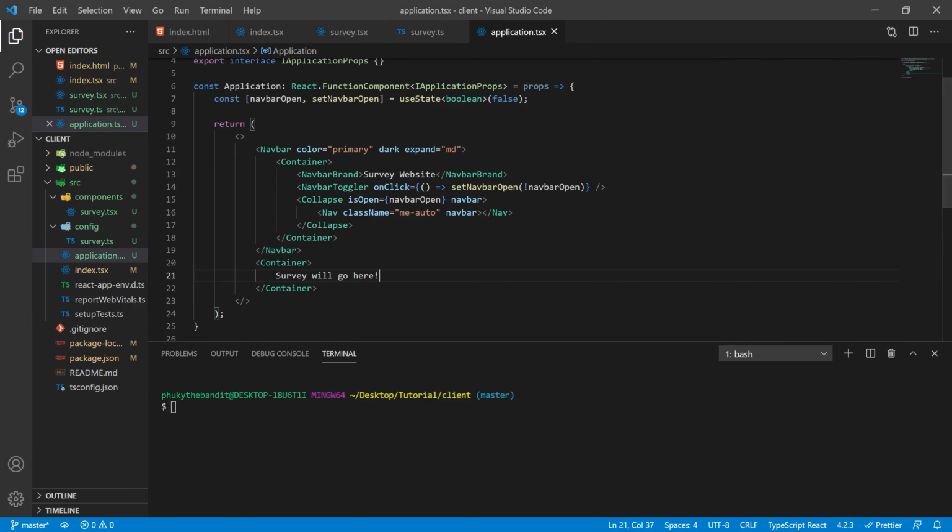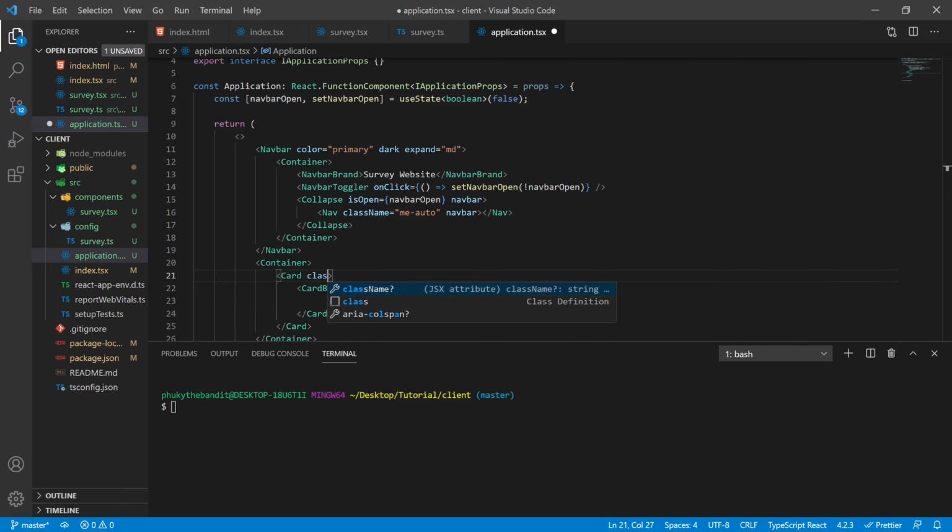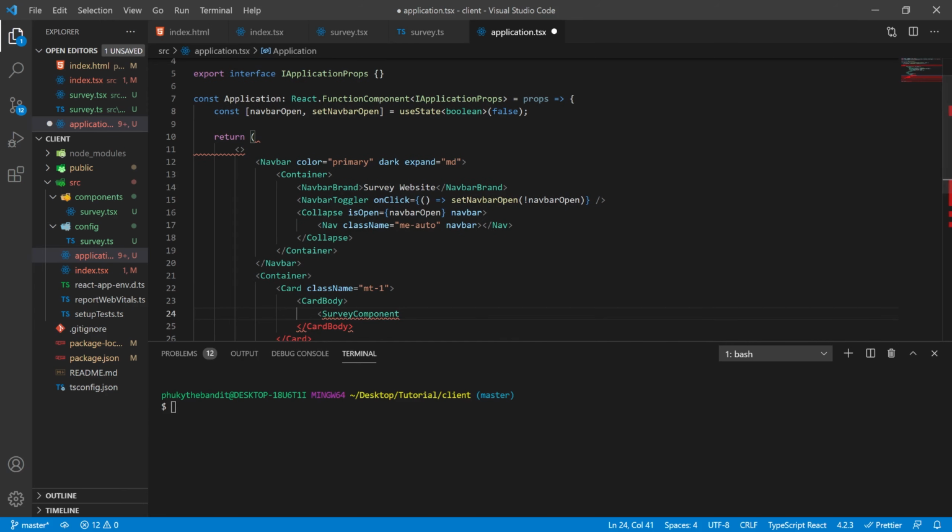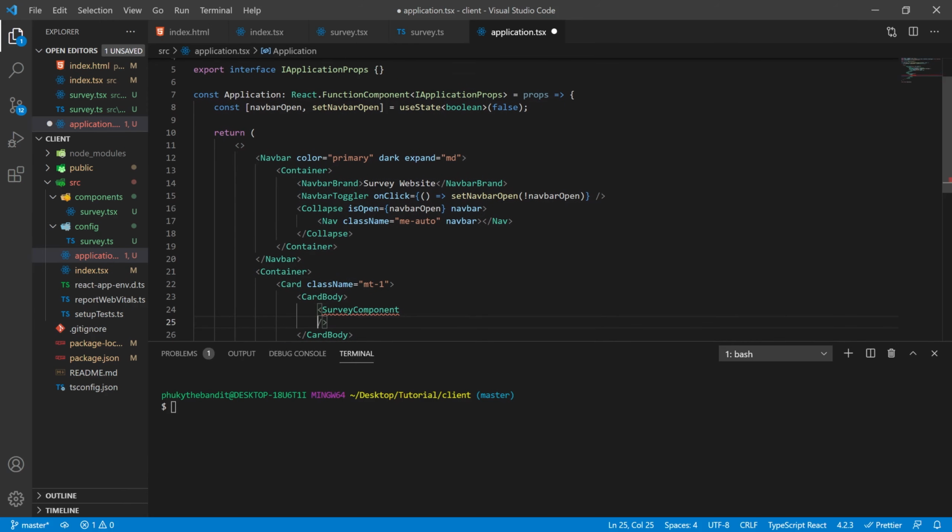Now inside of our application, let's go ahead and import our survey. And what we're going to do is just throw this in a bootstrap card. We're going to do a card body. Go ahead and throw maybe a class name with a margin top being equal to 1 for the card, just to give it some space from the nav bar. And then we're going to import our survey component.